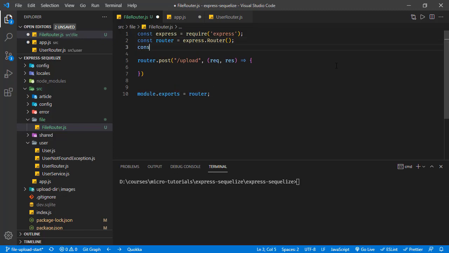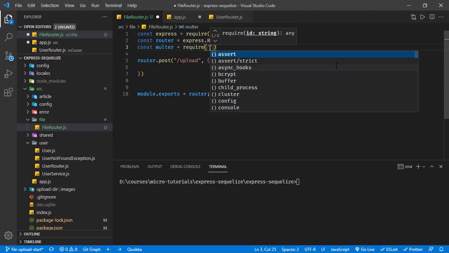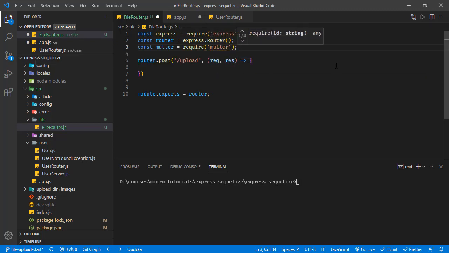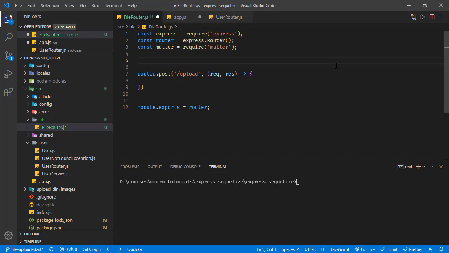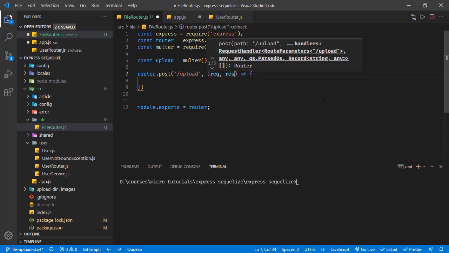So we will have multer, and we get it from this multer package. Now we are going to create an instance from this multer, and let's call this one upload multer. So we are just calling this multer function. Now we are going to use this upload as a middleware in this route handler. So we will be having this middleware right here.